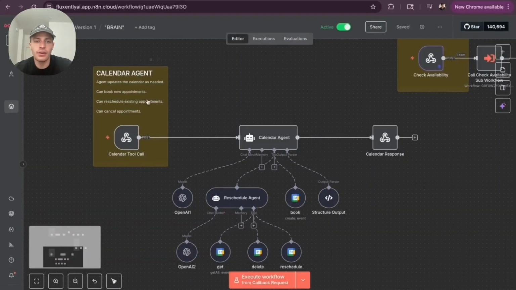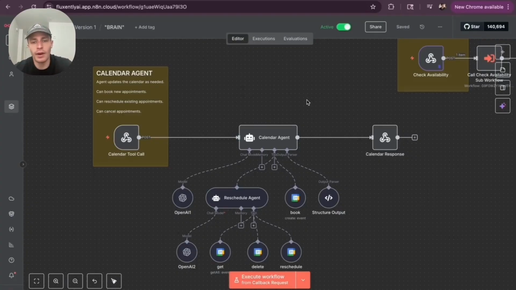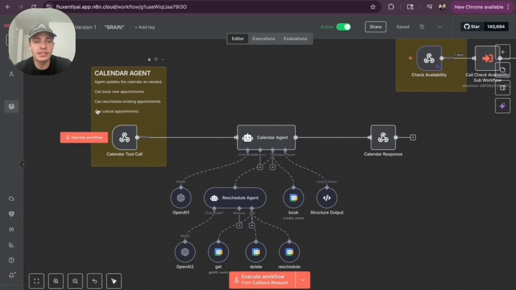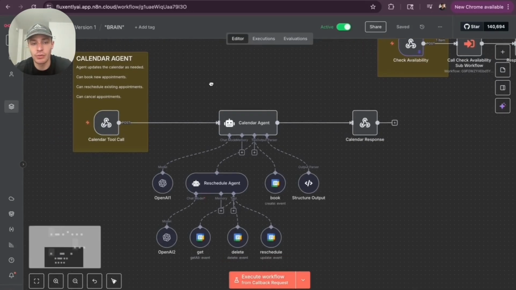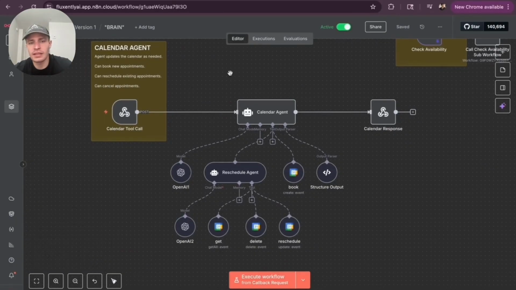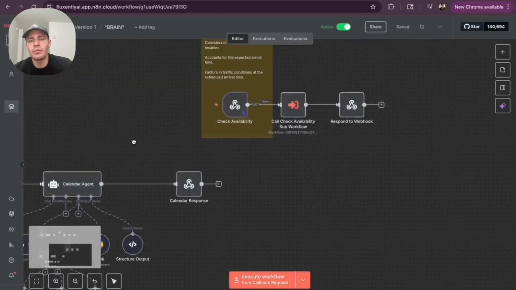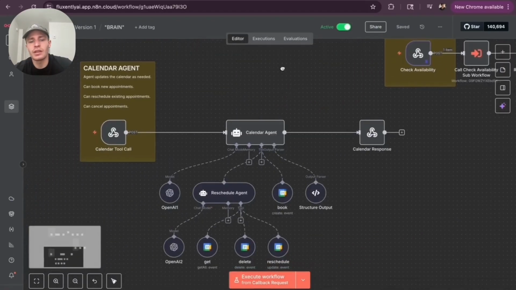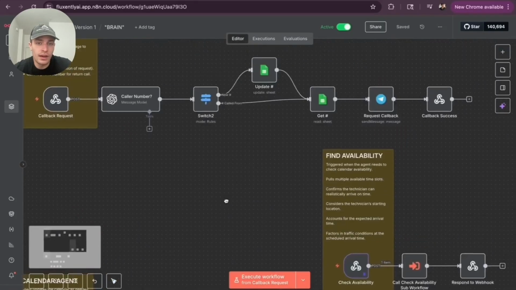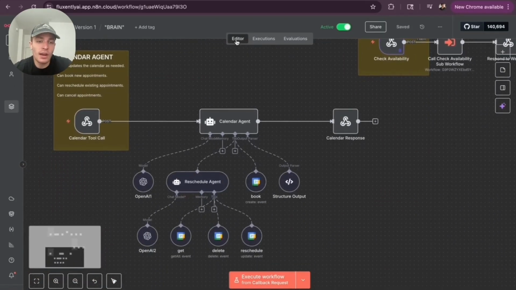This is the calendar agent portion of the brain. And what this does is it updates the calendar as needed. So this is able to book new appointments, reschedule existing appointments, and it can also cancel appointments. The way that this works, initially I had the entire brain system like this, but I decided to go a little bit more of the complex route for the check availability. But you can have this agent essentially do everything like this. Like I used to have the callback request in here as well, and it worked fine.